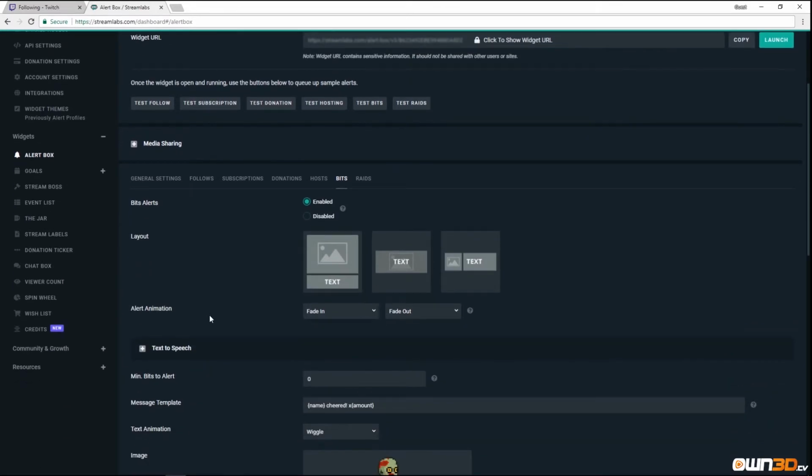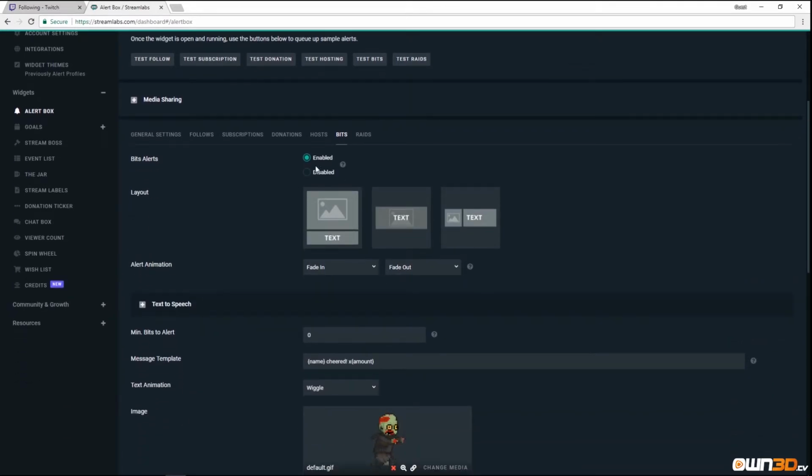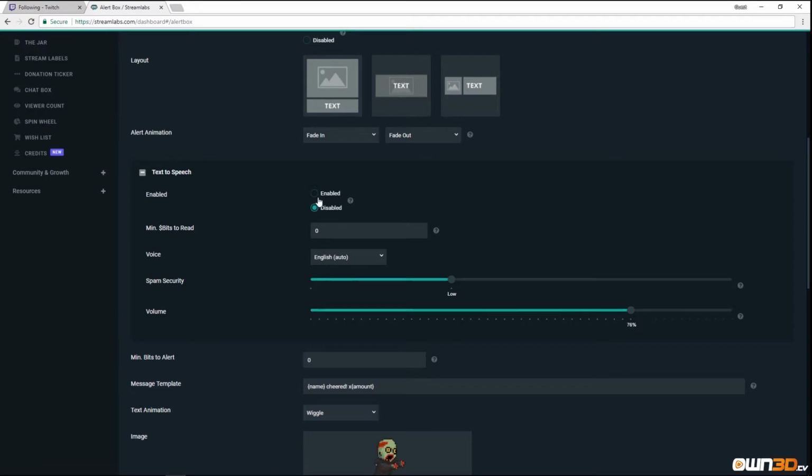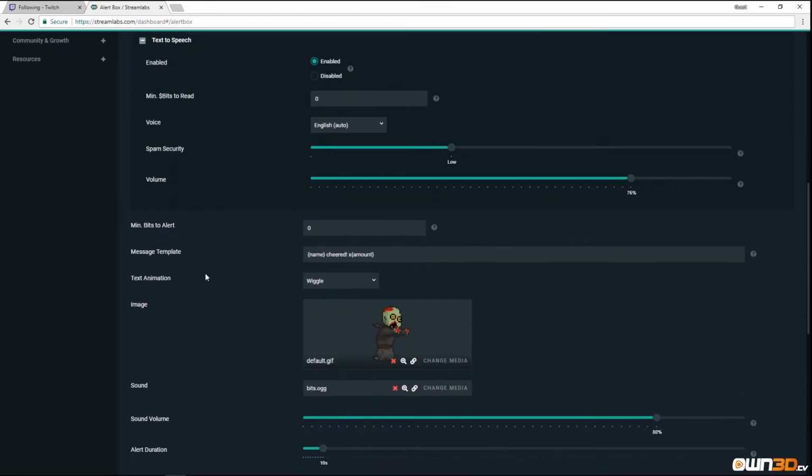So again, we have our settings, alerts enabled. Definitely want to have those enabled, because if somebody supports you financially, you want to recognize that and you want to say thank you. Animation, we have the text to speech again, so we can have this enabled, and minimum amount of bits to be read out. We can have the voice, spam security again, so all the repetitive letters and so on get cut out here. We have the volume, and we have the minimum bits to actually trigger the alert.